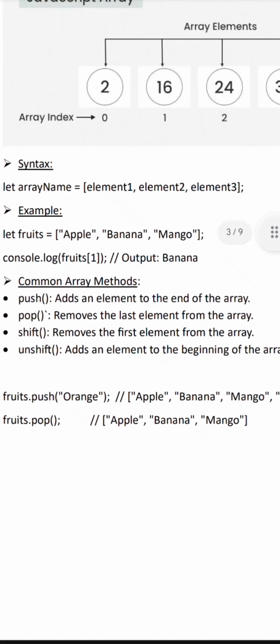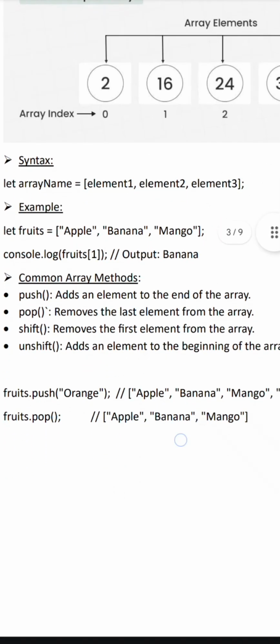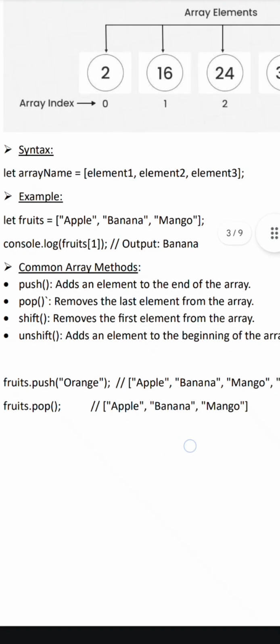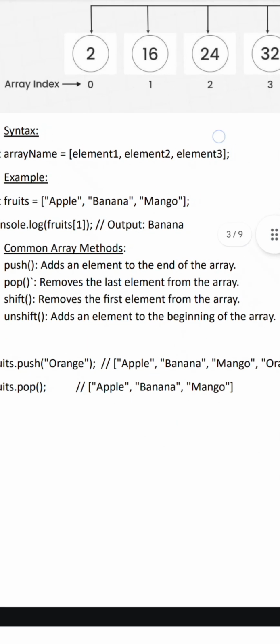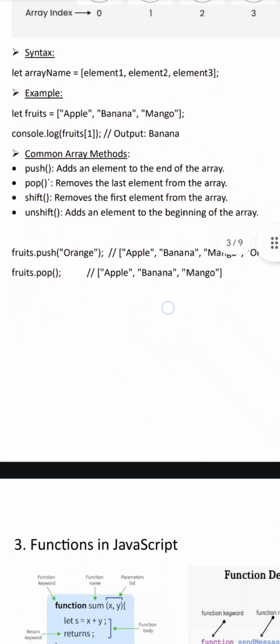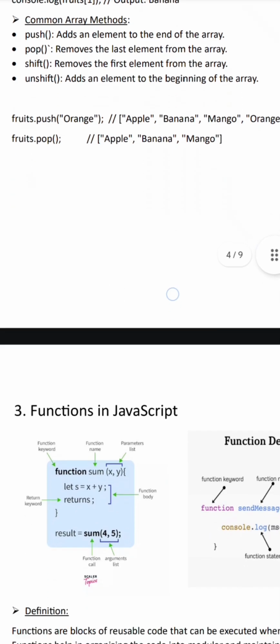Common array methods are push to add an element, pop to remove the last element, shift to remove the first element, and unshift to add an element at the beginning. Examples of push and pop are here.